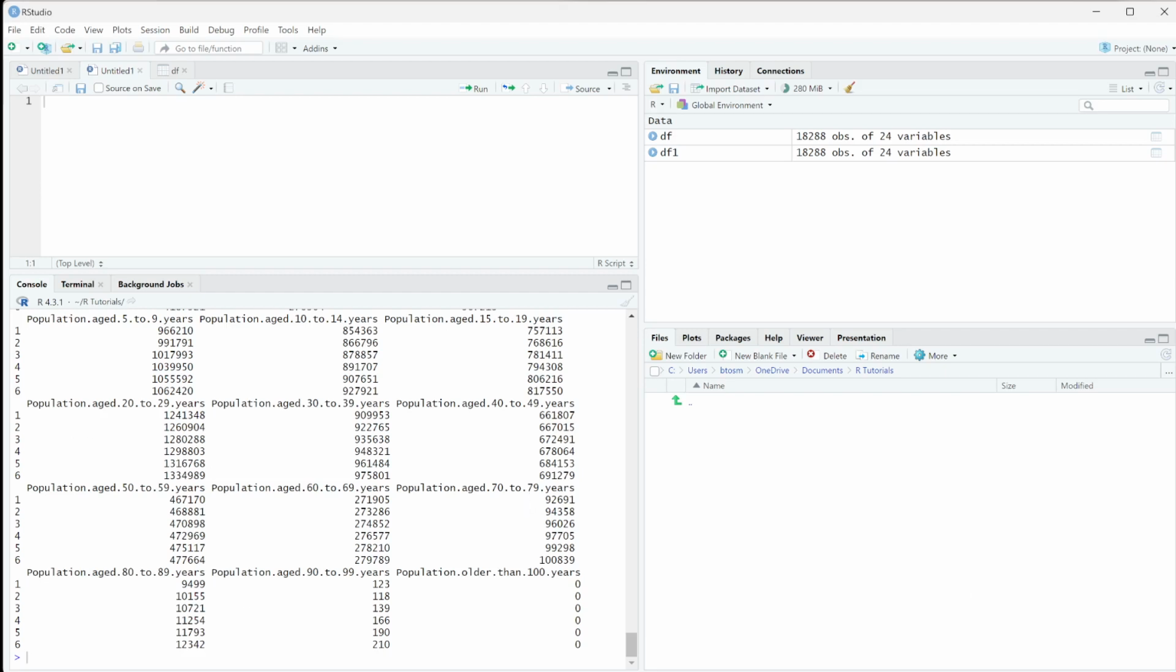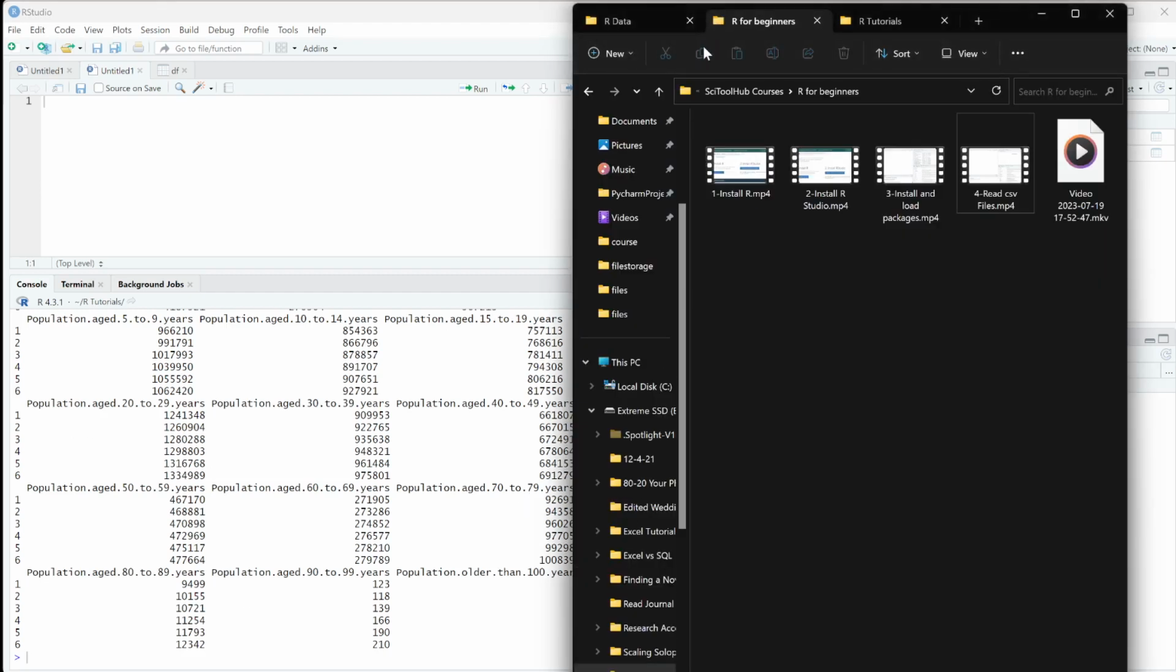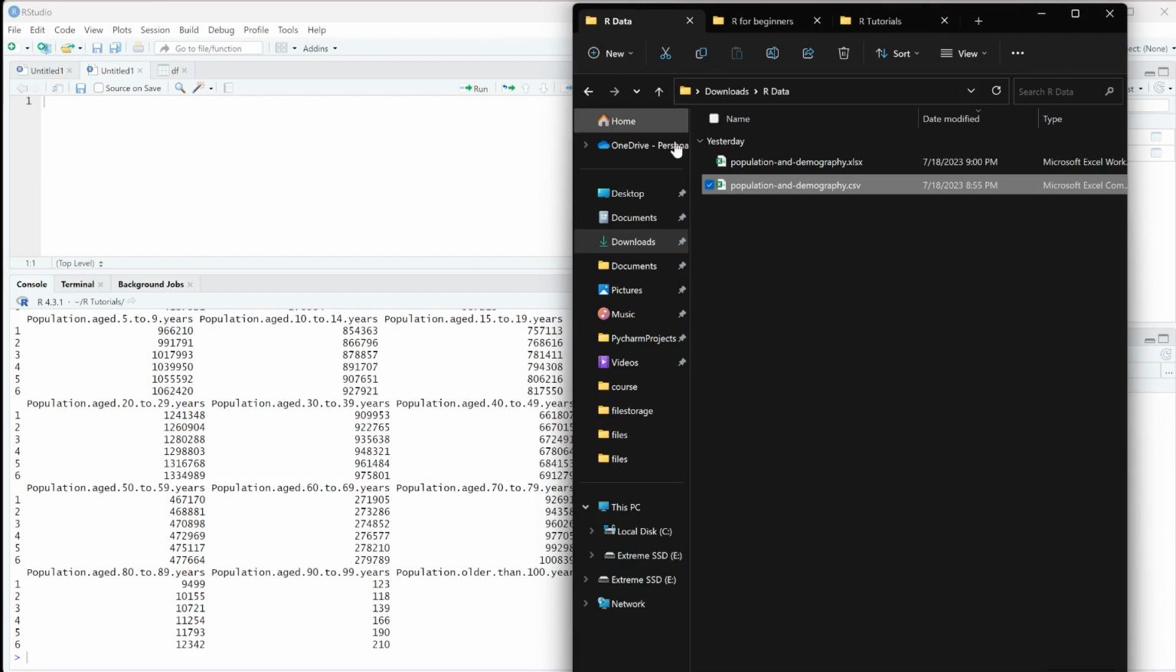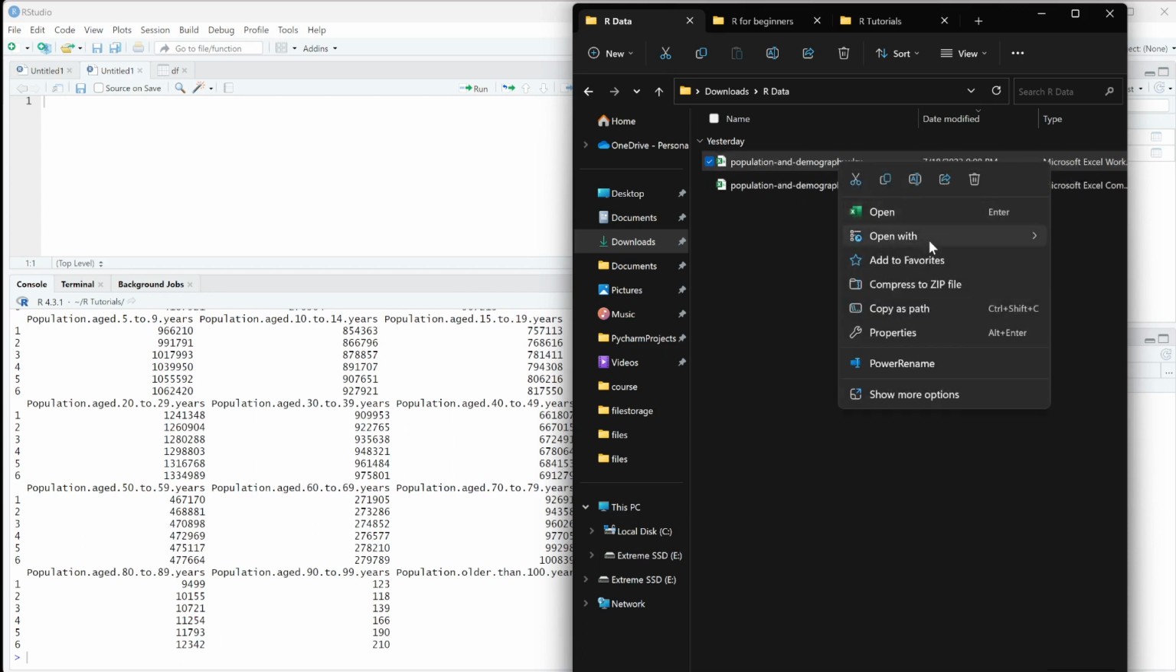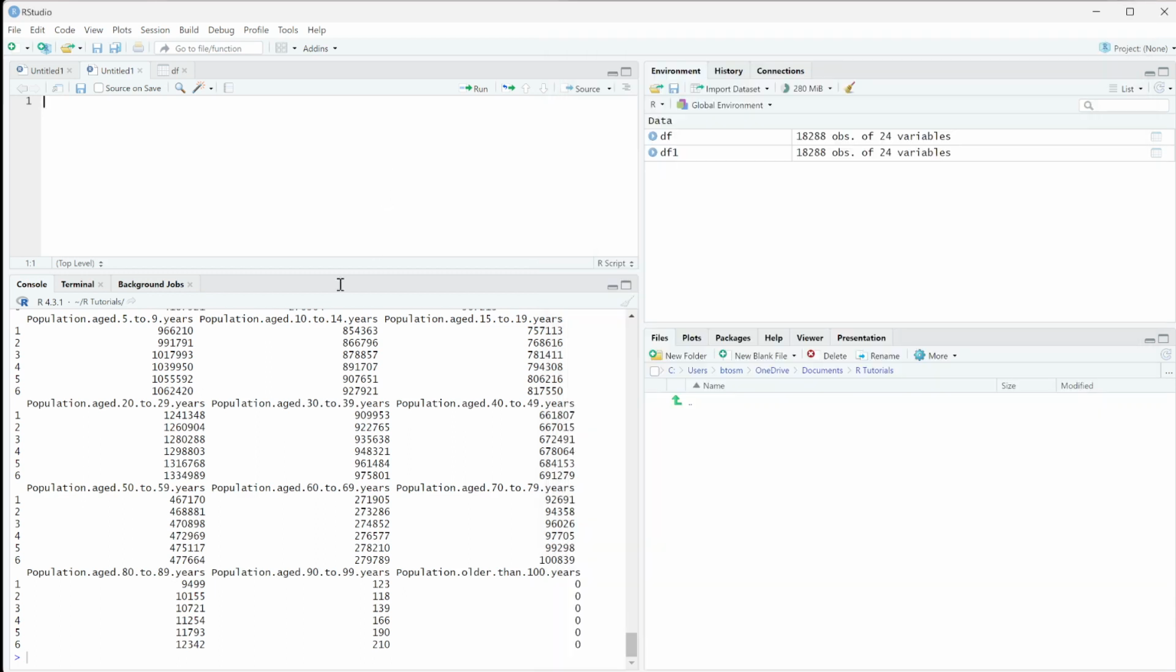Going to work with an Excel file. So if I bring up my downloaded file again, you can see that this was the CSV file we just put in, and I have that same file as an Excel file or an XLSX file. So I'm going to go ahead and just copy as path real quick.